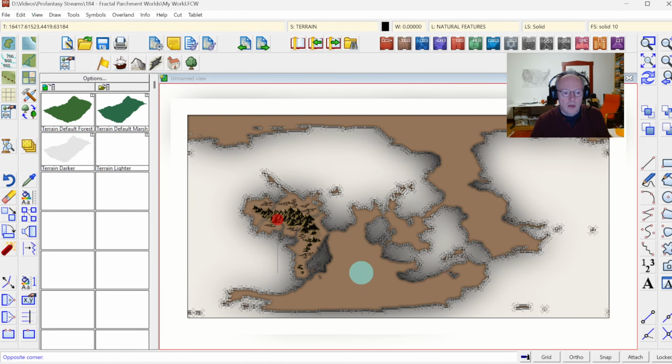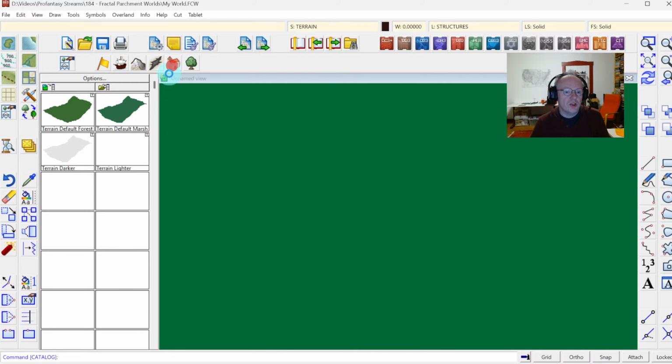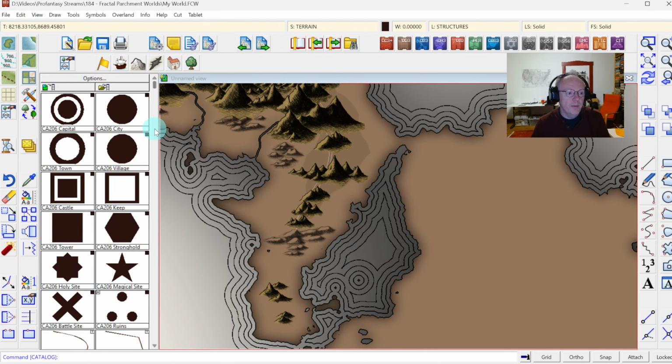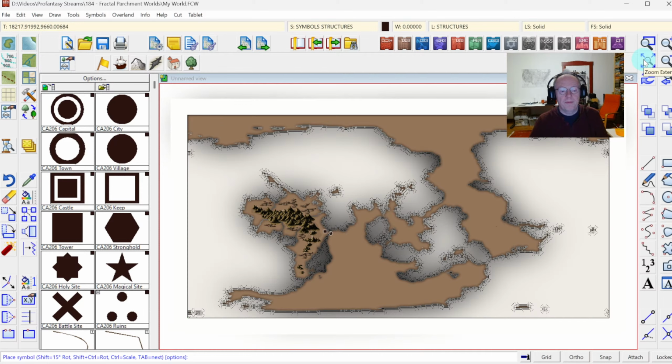All right, and then let's see with structures. Let's put in a big city here. This isthmus seems to be a natural choice for an important city. Put that in here, and also a castle not too far away from that. And I could now go on and continue building up the mountain ranges and rivers and structures for the rest of the map.